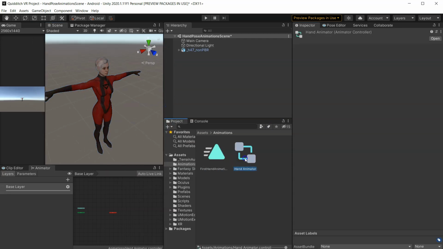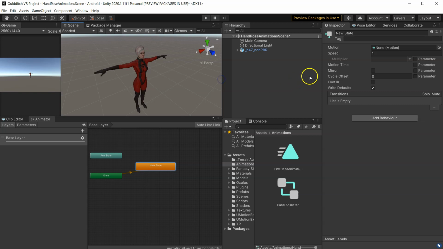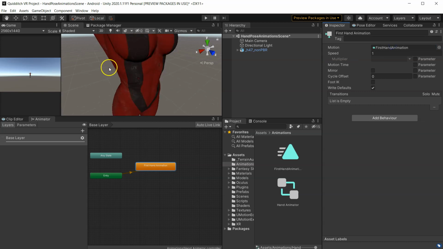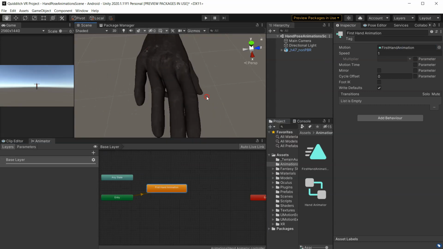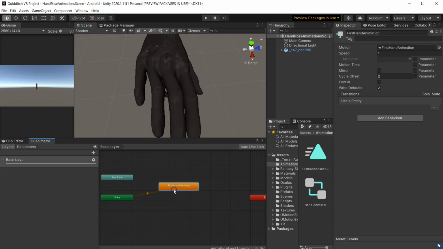In Unity, animation controllers have a default entry state. To run our first hand animation, I will create a new empty state. Let's call it first hand animation. And for this motion, put first hand animation clip that we created. Or delete this and drag and drop our animation clip. And Unity will create a new state for us, which is easier. Now hit play.